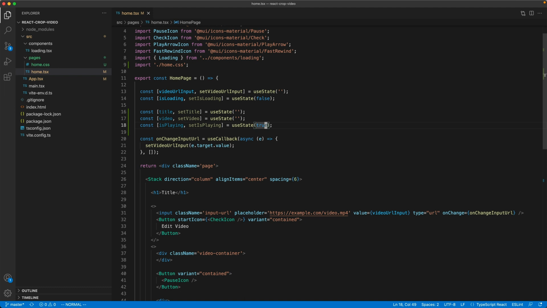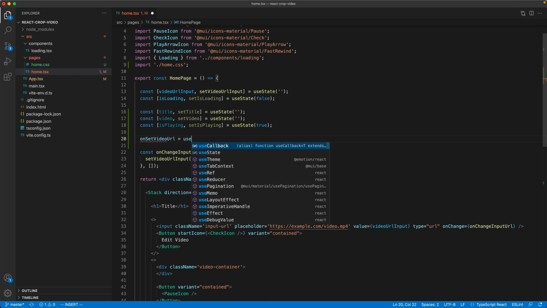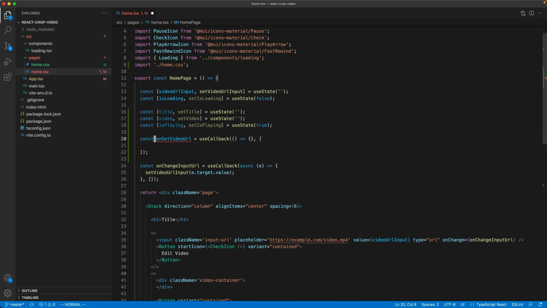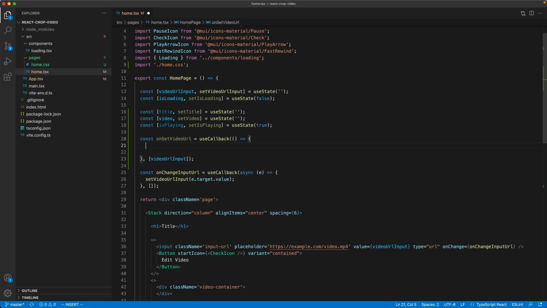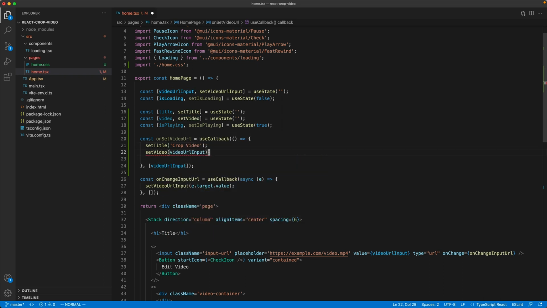And then when the user hits pause, we'll set it to false. We'll use this variable to determine which buttons we should show, the pause button or the play button. We'll also add a callback called onSetVideoURL. So when the user enters the URL and clicks the submit button, this callback will be called, and we'll use it to set the title to crop video, and also set the video URL to the value that the user entered into the URL input field.